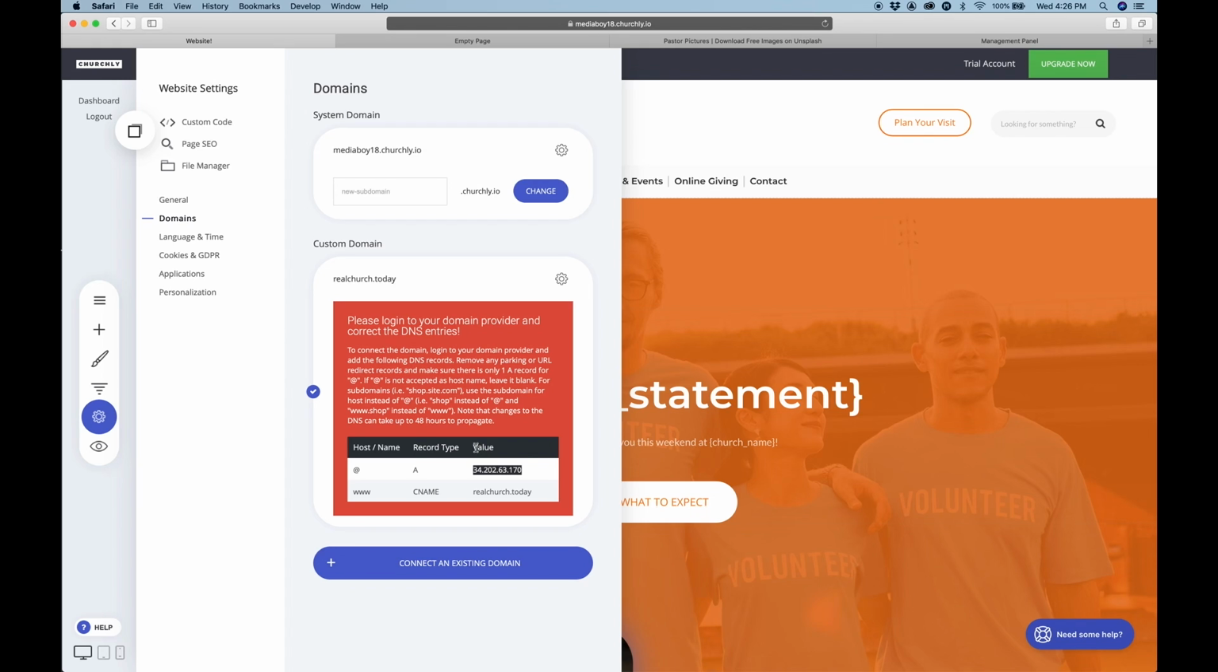Once you've connected this, it might just be a little bit of a waiting game. Once it's connected, though, when you go to realchurch.today or whatever your domain name is, you'll see your Churchly website from then on out. You won't see the one that you created when you signed up.